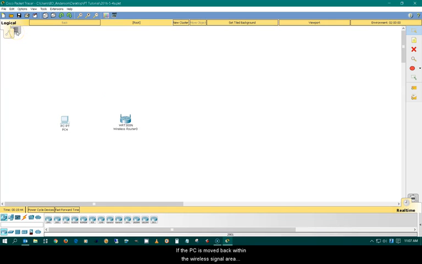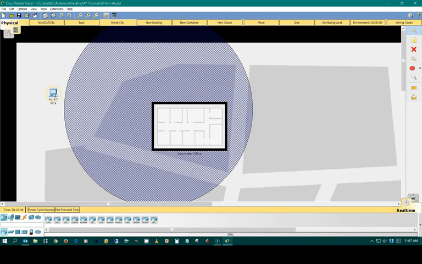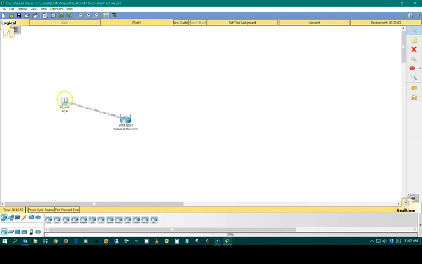If the PC is moved back within the wireless signal area, the PC will be connected to the wireless router again. This ends the interaction between logical workspace and the physical workspace tutorial.